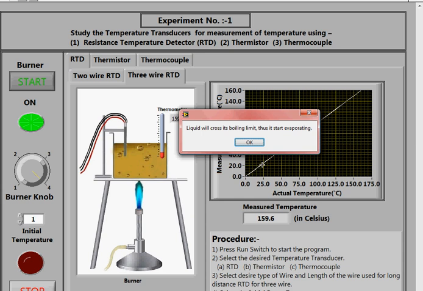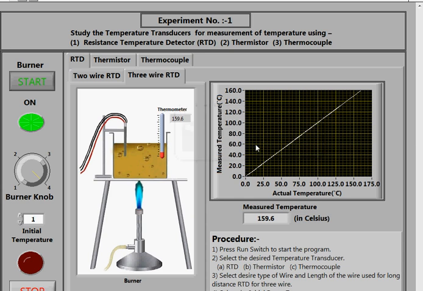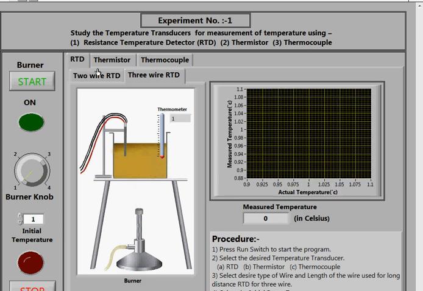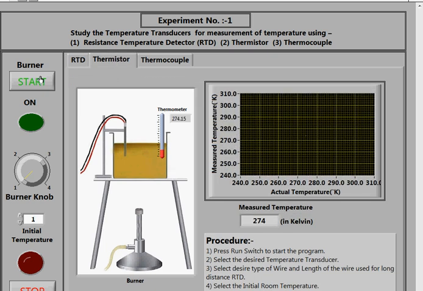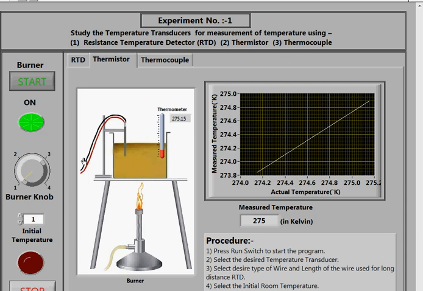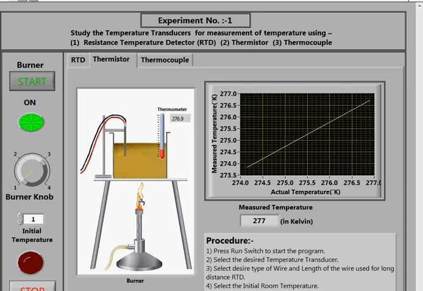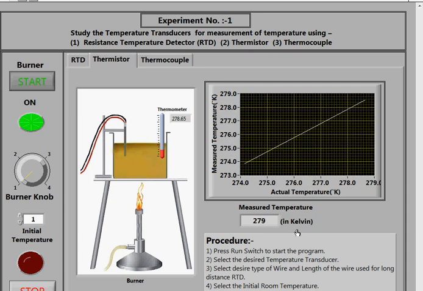Now again start your program. If you want to go for the thermistor and the thermocouple, you again have to start the program from this run button, and now you select your thermistor. Now you start the experiment. The burner will start burning again, and you will see that the temperature will be measured in Kelvin. This thermometer is in Kelvin and the measured temperature is also in degrees Kelvin.